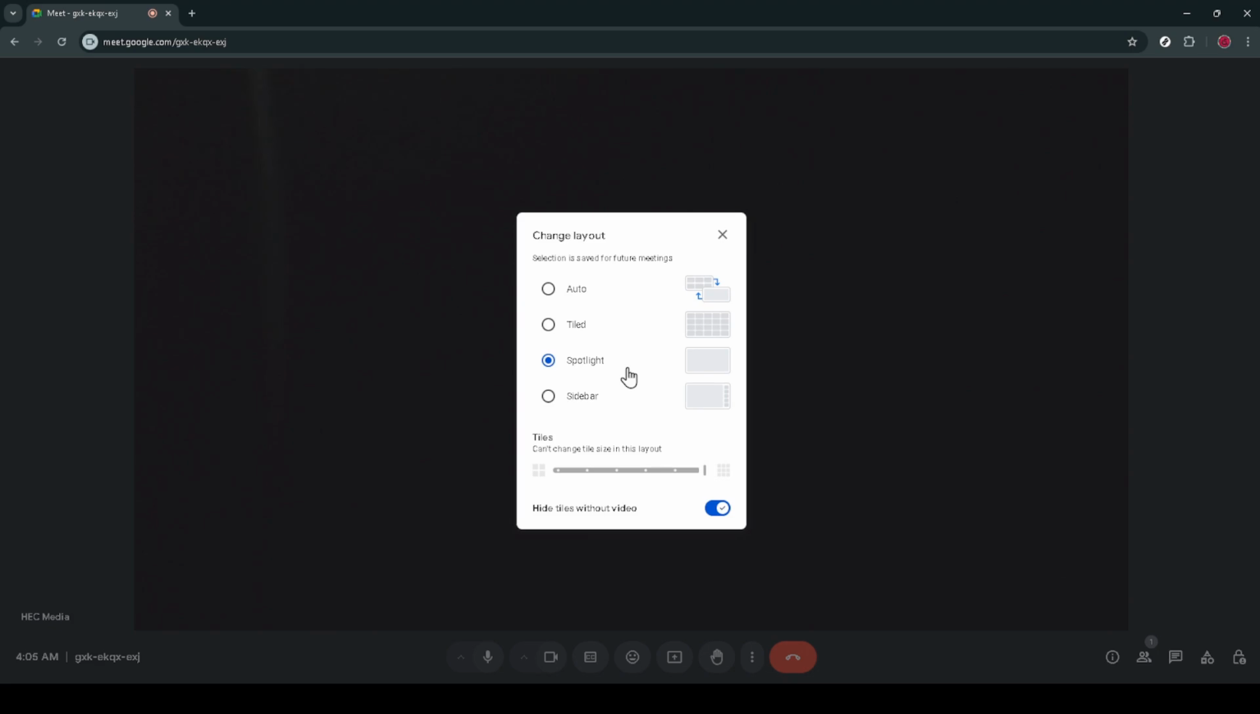It's important to note that as the meeting organizer, you control who gets spotlighted. You can select the participant by clicking on their image, then choosing the spotlight option that appears. And there you have it. That's how you spotlight on Google Meet for everyone in the meeting.